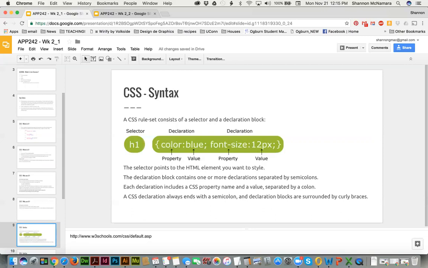So this is the CSS syntax. And I'm not going to lie, I still sometimes need to refer back to this little graphic right here, to remember to call this piece the selector and this piece the declaration. I know that this is the value, but I always forget what the different pieces are called. But basically, the selector points to the HTML element that you want to style.